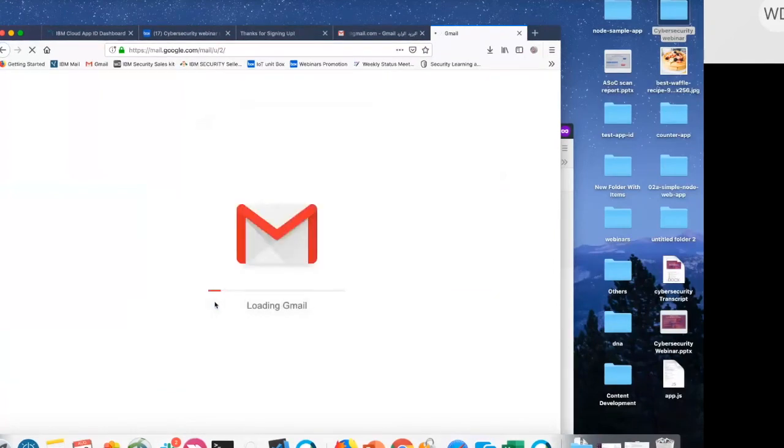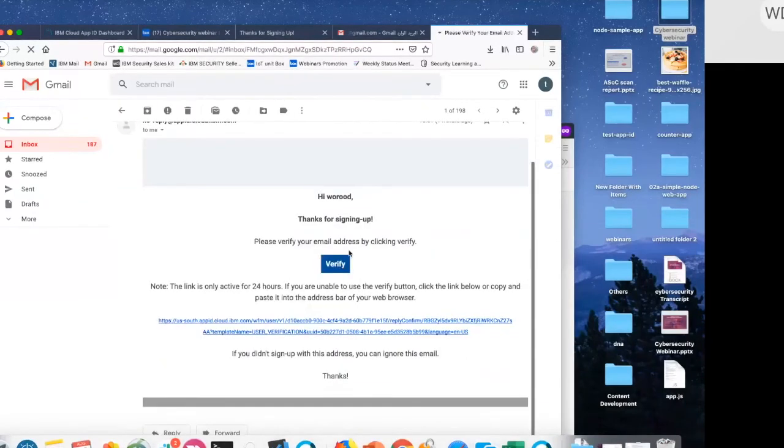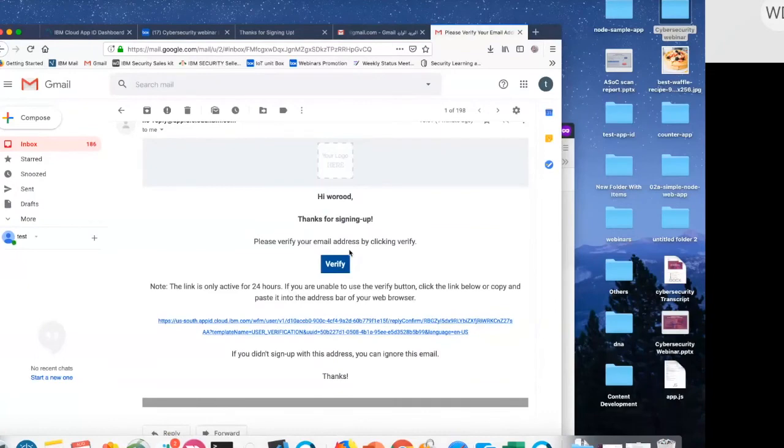So this is the email I just got. I click on it and it says, "Hi Ruth, thank you for signing up." I'll just wait because I understand there is a lot of delay on the connection. Can you all see it? It says, "Hi Ruth, thank you for signing up. Please verify your email address by clicking verify." Okay, and you click on verify.